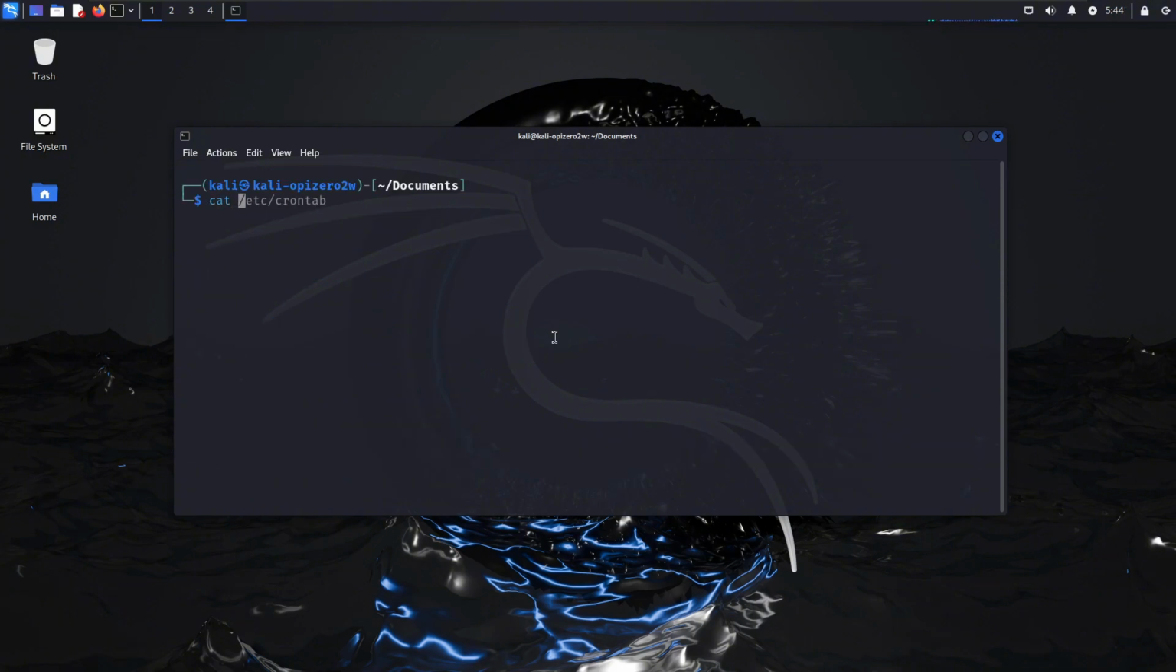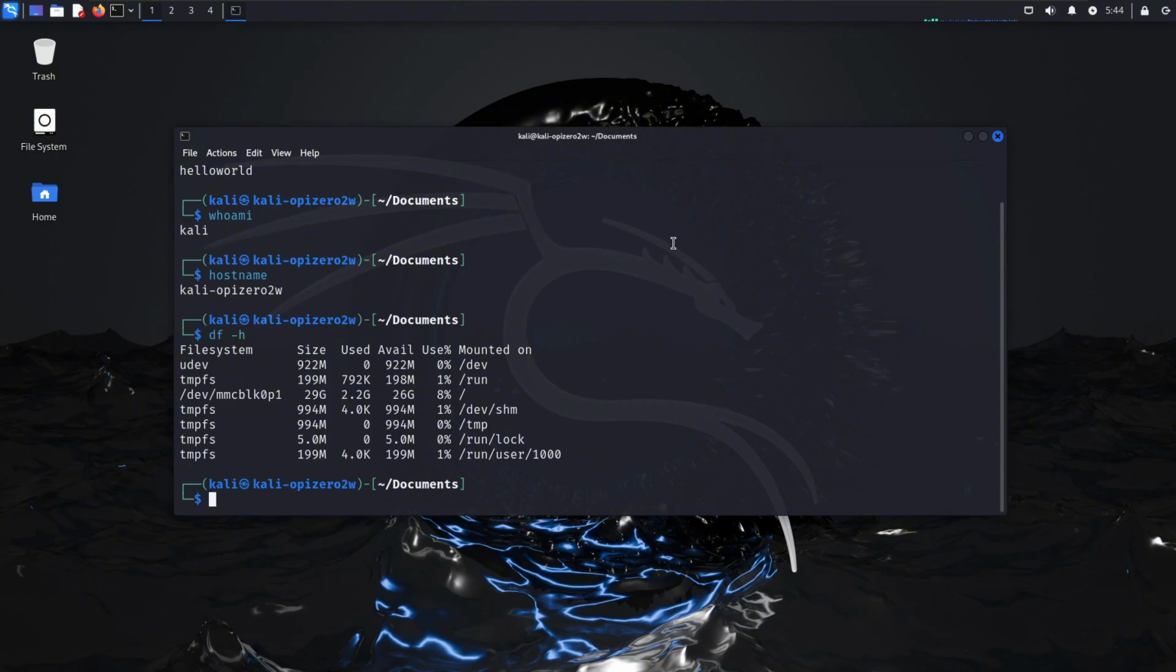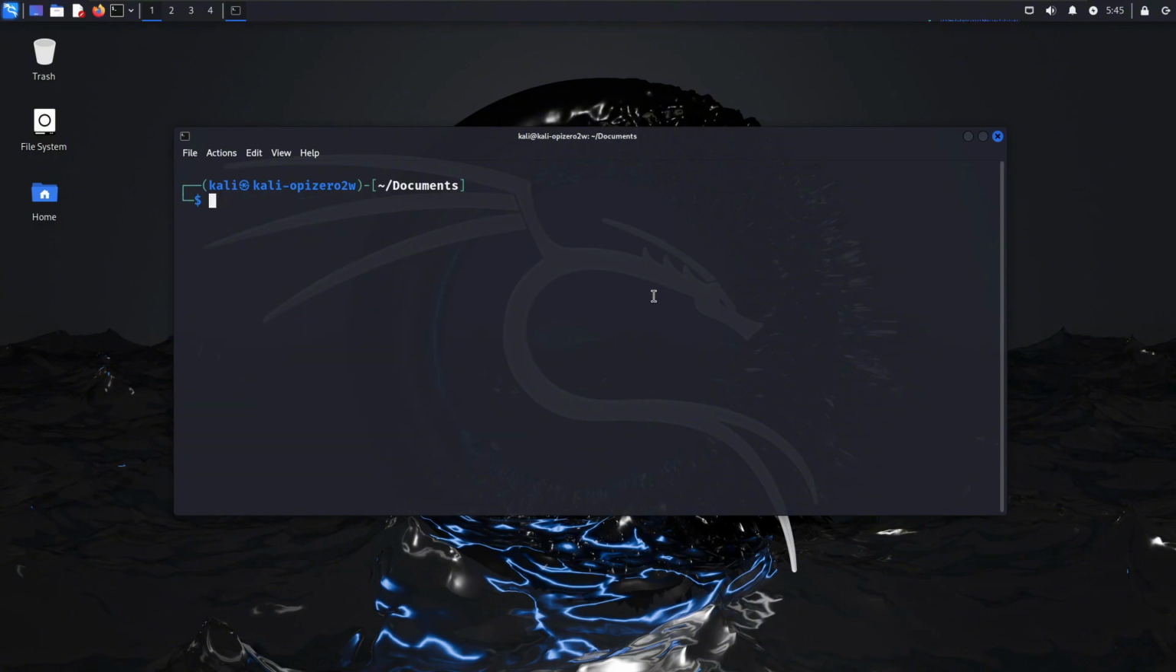Here are a few more to play with. Want to read a file? Use cat. If you've got a file called notes.txt, type cat notes.txt to see what's inside. Don't have one? No stress, we'll make files later. Type whoami to check your username, likely kali for now. Curious about your system's name? Type hostname. To see how much disk space you've got, try df -h. It shows storage in a human-readable format. If the terminal's getting crowded, type clear to reset the screen.